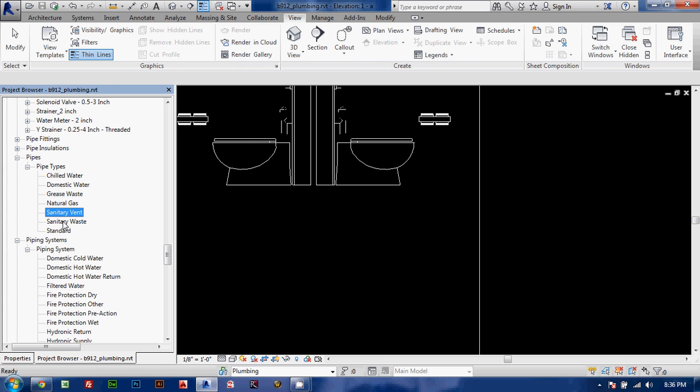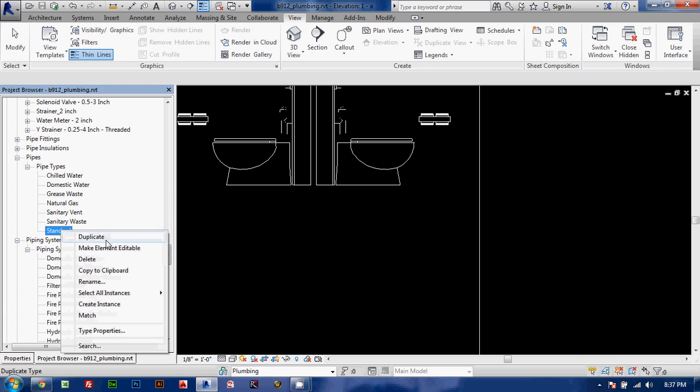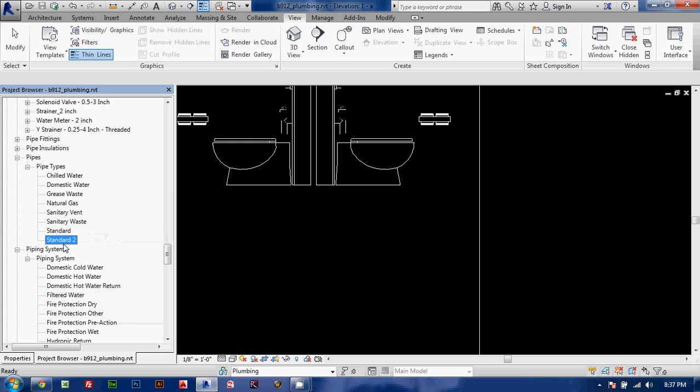Now, some of these I've created. You may not see these in your default models, and I think, in fact, you will only see standard and maybe chilled water in your out of the box templates. What I did is I took one of the defaults. Standard is a default, and I duplicated that. You can right click on it, then rename it, and we'll just call this sanitary waste for screencast.